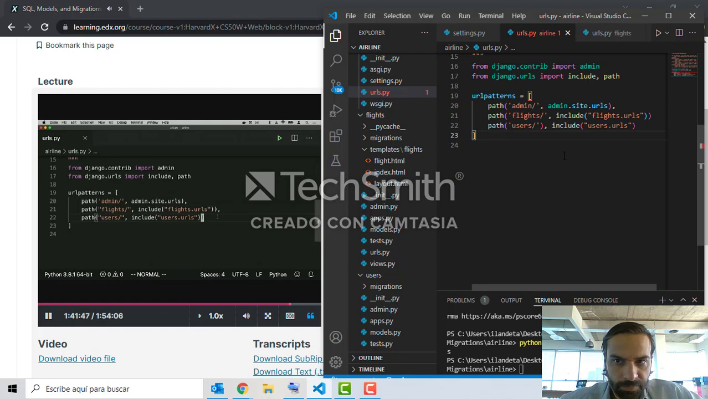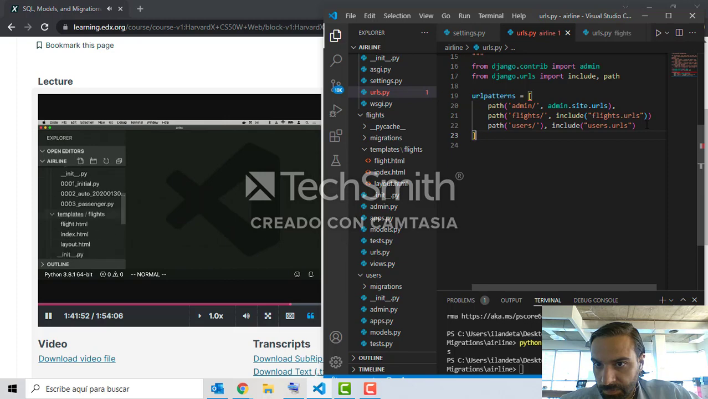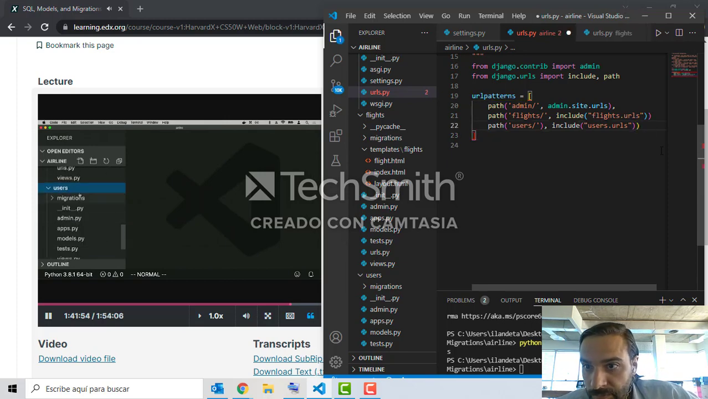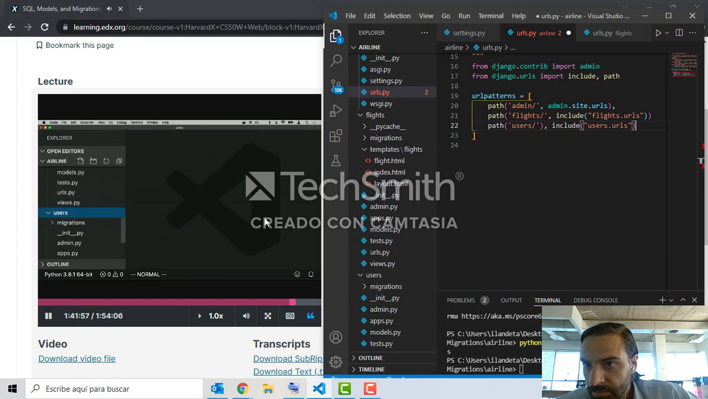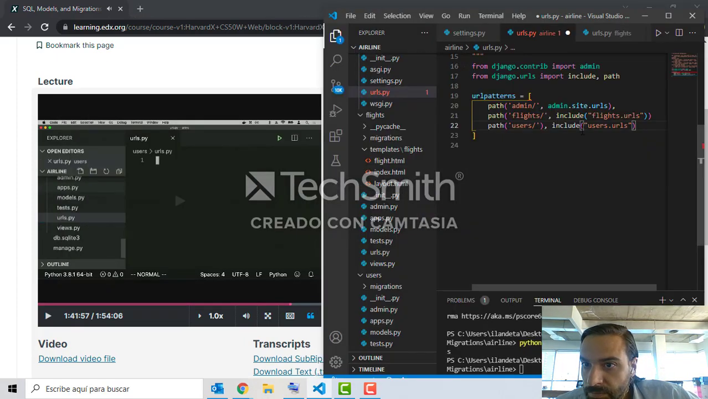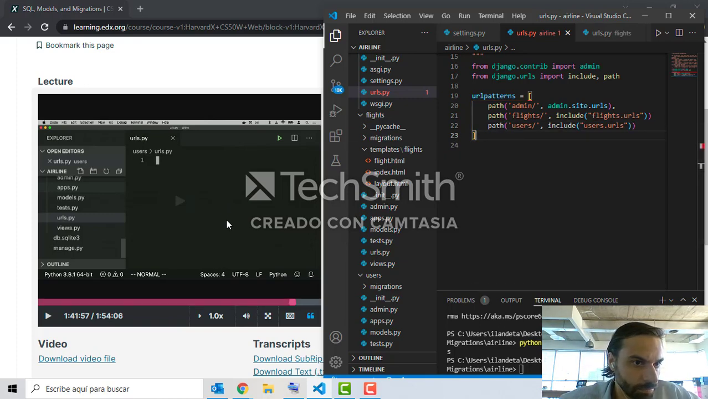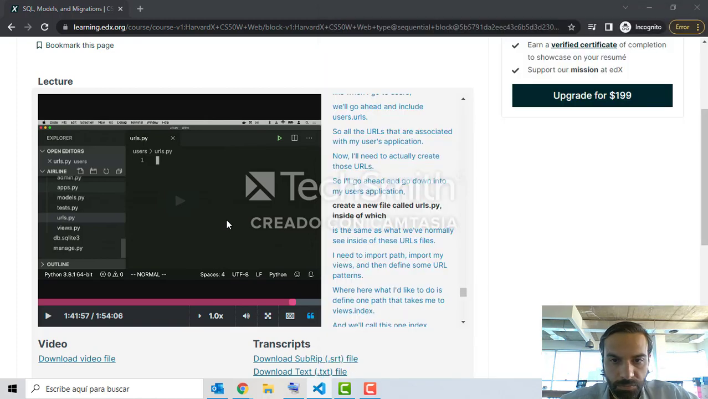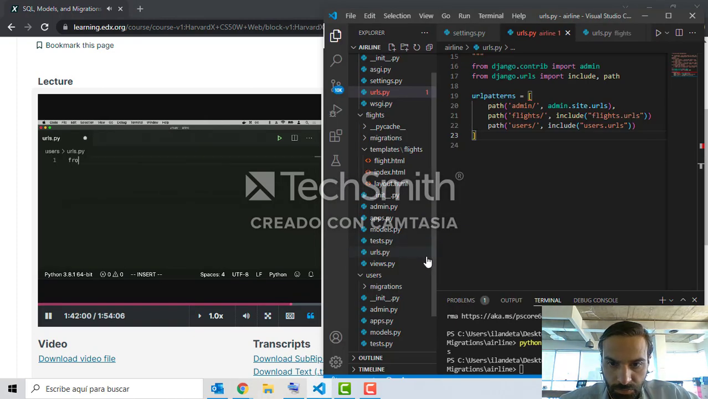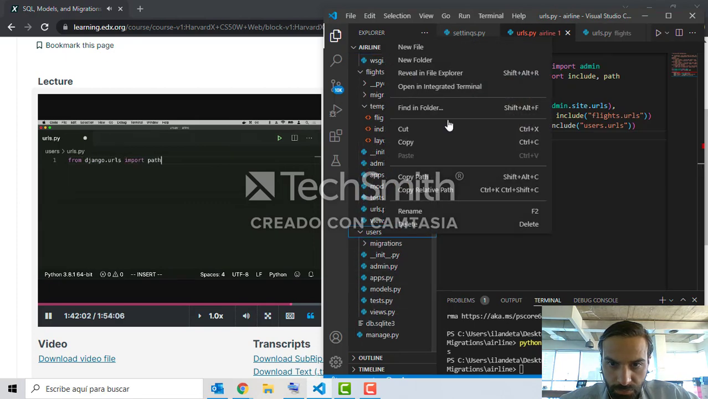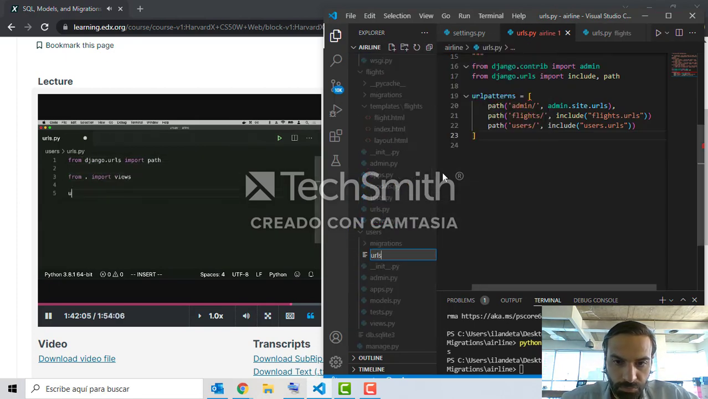So all the URLs that are associated with my users application. Now I'll need to actually create those URLs. So I'll go ahead and go down into my users application, create a new file called urls.py. Inside of which is the same as what we've normally seen inside of these URLs files. I need to import path, import my views, and then define some URL patterns.